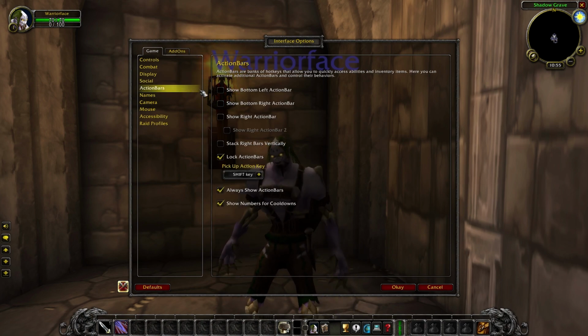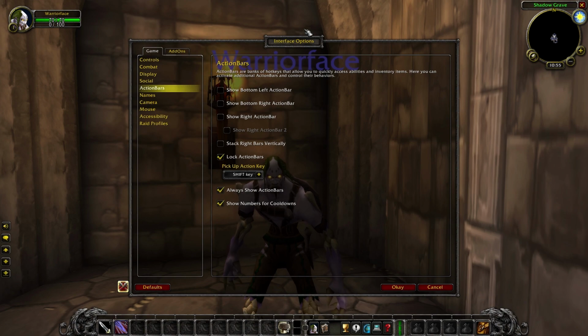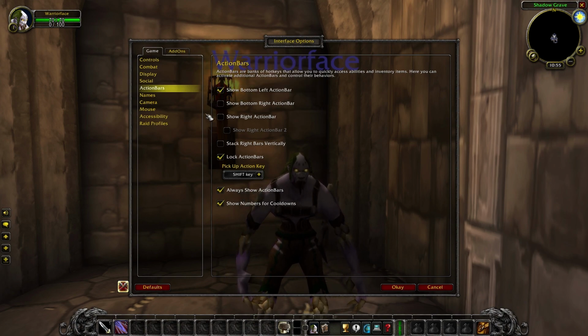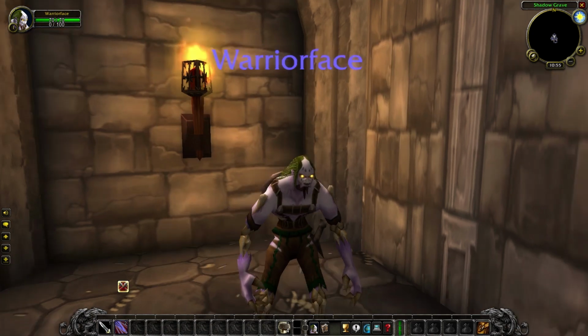Next up, we're going to action bars. Now here is where you could maybe do things a little bit differently from me, but I personally like to check bottom left, bottom right, and show right number 2. And you will see here, always show action bars. The minute I click OK on here, it is going to immediately pop up bars all around my screen. I'll just do that for you now.